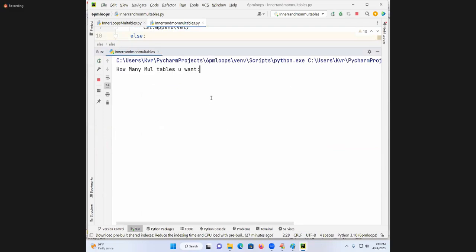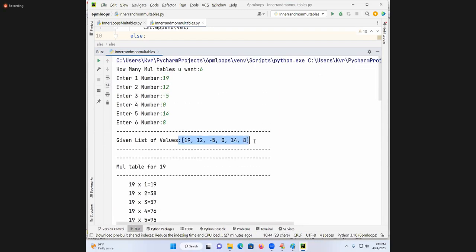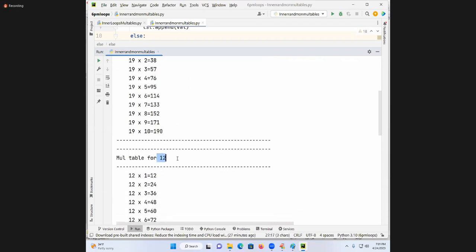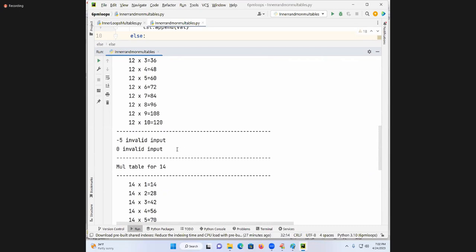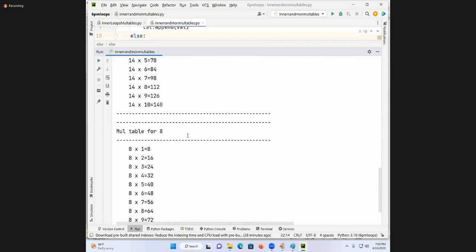Try to run it. Some 6, some 19th table, some 12th table, -5th table, 0 here, and then say some 14. Sixth table I want, some eighth table I want. See students, you see here the list of values. Multiplication table for 19, for 12. -5 is invalid input, 0 is invalid input. Multiplication table for 14, multiplication table for 8.